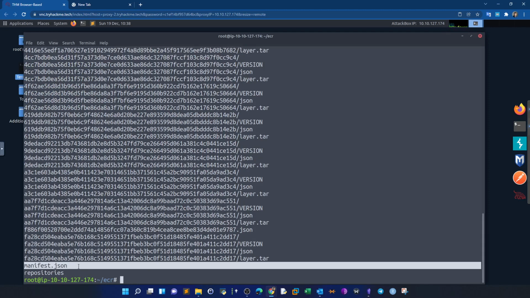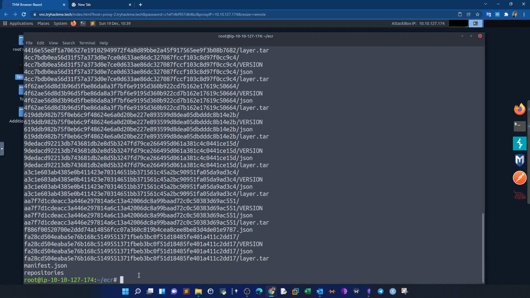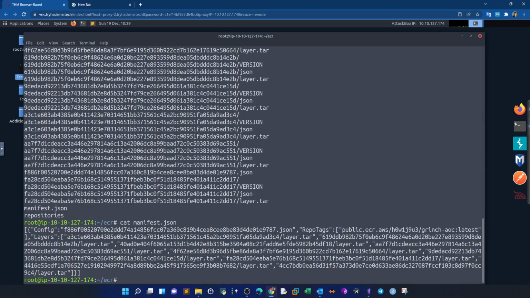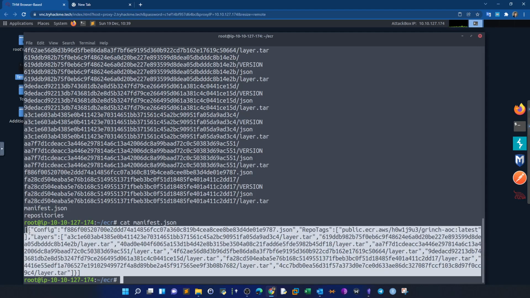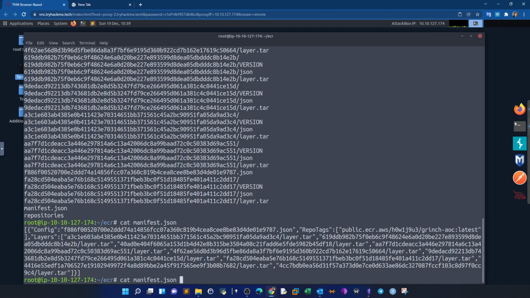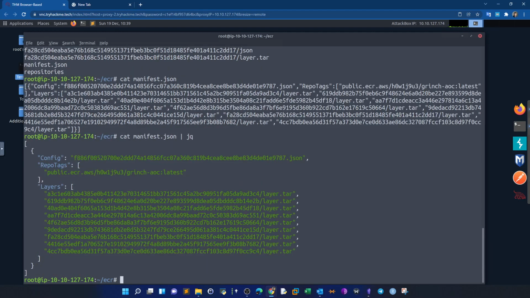The manifest.json is the configuration file of the container image. It contains the configurations, all of the values that were configured when the image was first built. So if we cat manifest now, we see, all right, the output is not so tidy and neat, so we can use a tool called JQ. So we're going to cat and output this to JQ for a pretty output. JQ, yeah, that's way better.